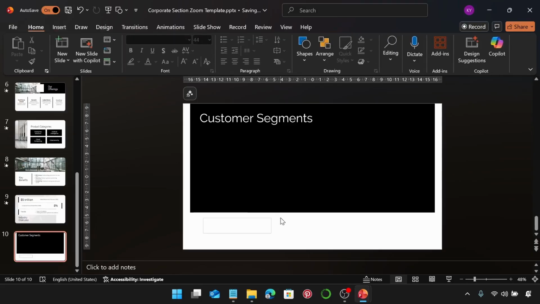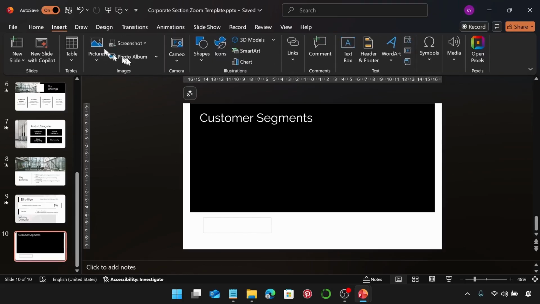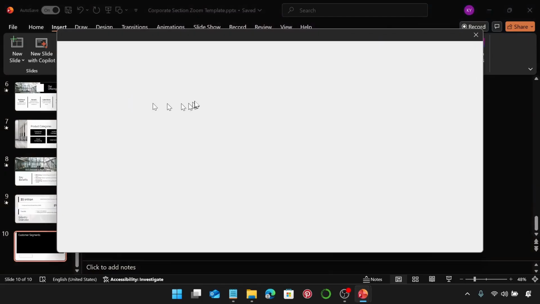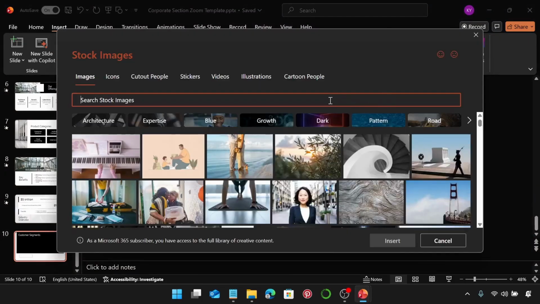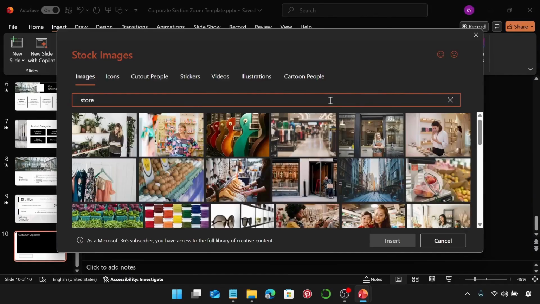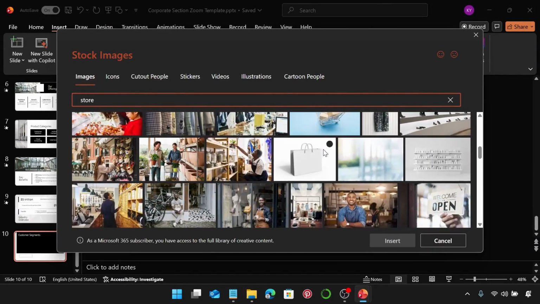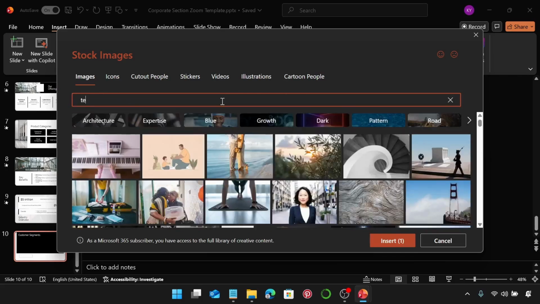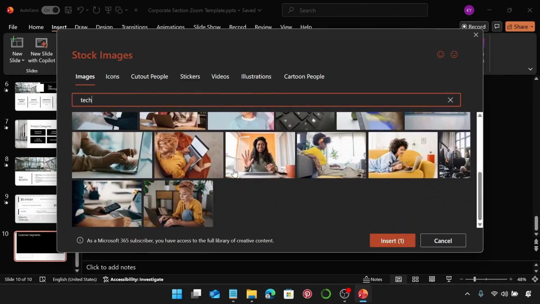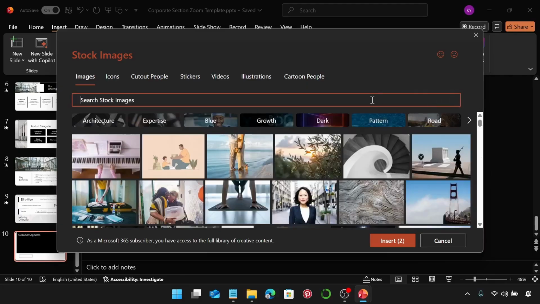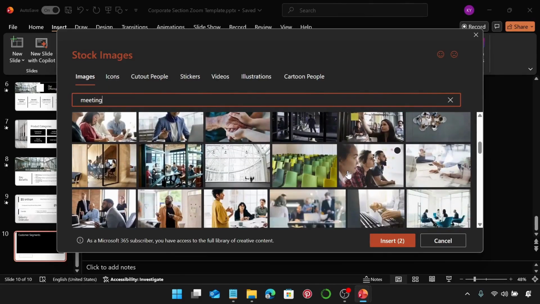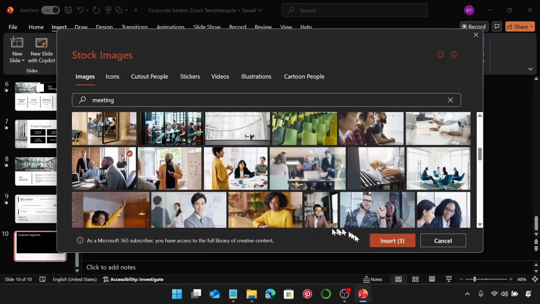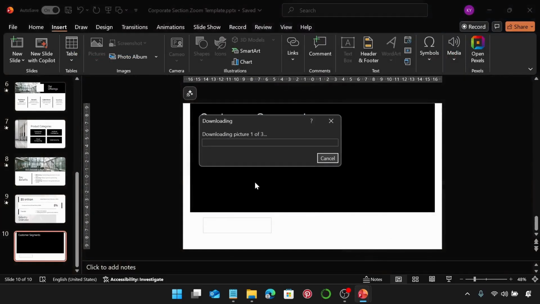Now let's insert some images. So go over to Insert, Pictures, and we're going to select Stock Images. Let's start with Store, and I'm just going to scroll down, select this image, move on to the next one, which is Tech, and I'm going to select this image, and finally we have Meeting, and I'm going to use this image, and I'll just insert those images and give them a little time to download.